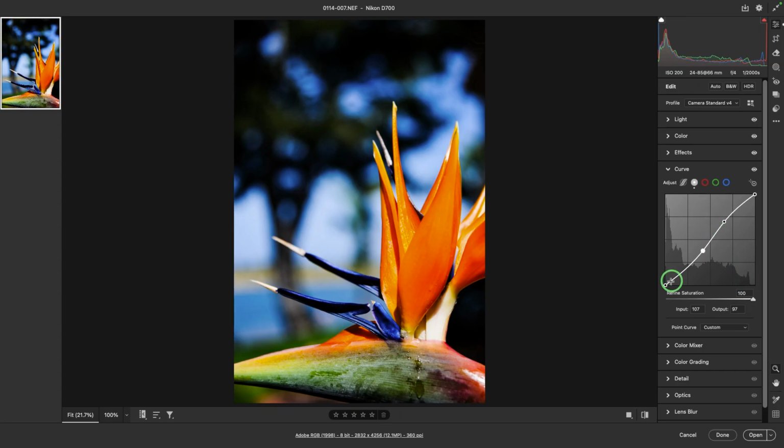Now, one of the things that you'll notice is when you increase contrast in your color images, you also increase saturation. So what they've included now is a refined saturation slider, which defaults to 100%, which is what it should be when you first start. But then if you say, you know, I like the contrast, I don't like the saturation or the vibrancy, it's just gone a little bit too much.